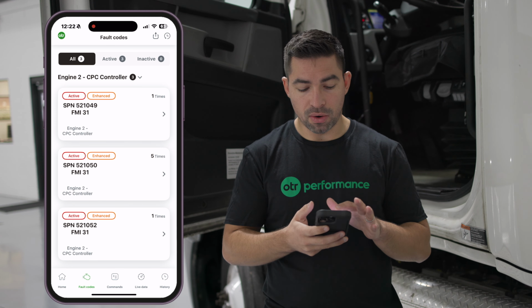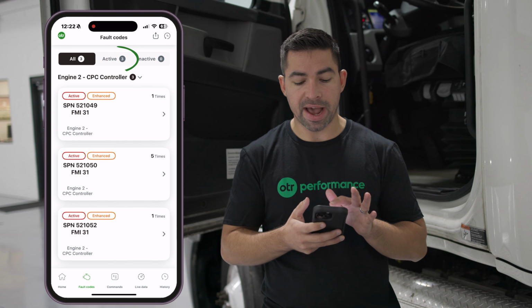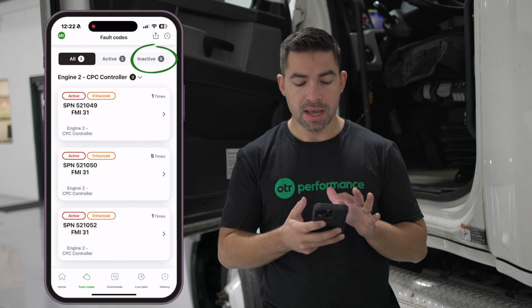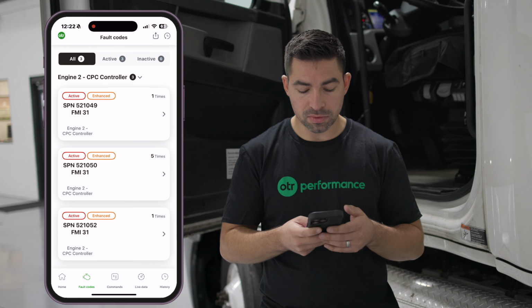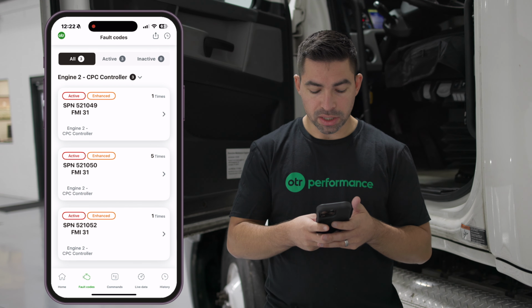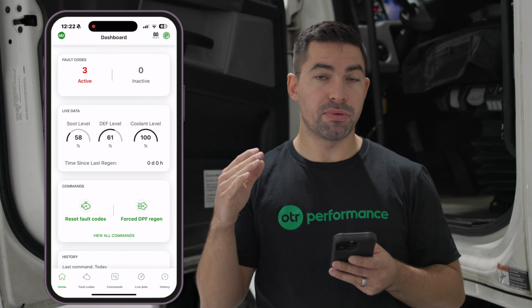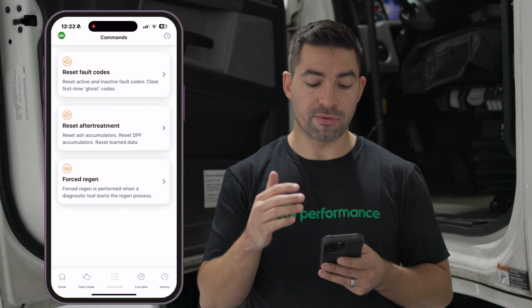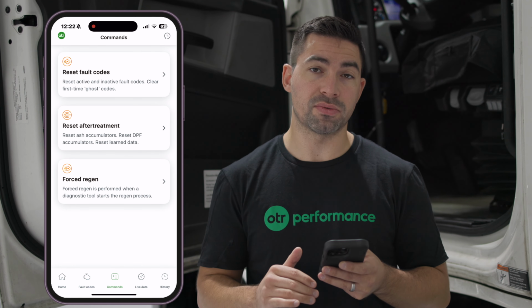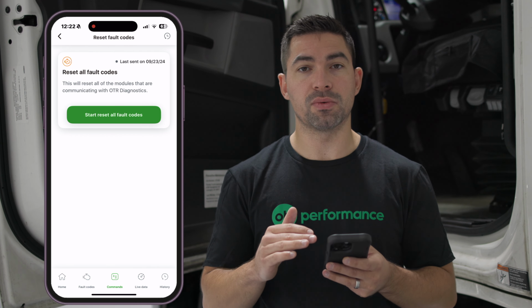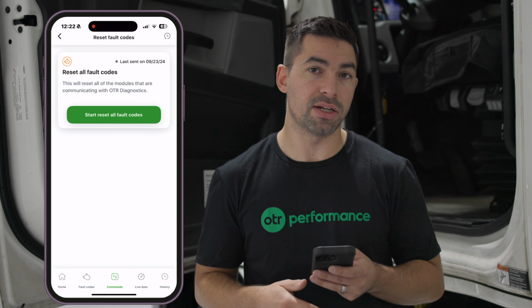Also, I just want to go over the different things that we have here. We have active fault codes and inactive fault codes. On this truck, we don't have any inactive fault codes, we just have active fault codes. And so we're going to go through the commands menu. Every truck you ever connect to is going to have 3 different buckets at the moment: reset fault codes, reset aftertreatment, and a forced regen. When you hit reset fault codes, we're going to reset fault codes on all the modules on the truck.